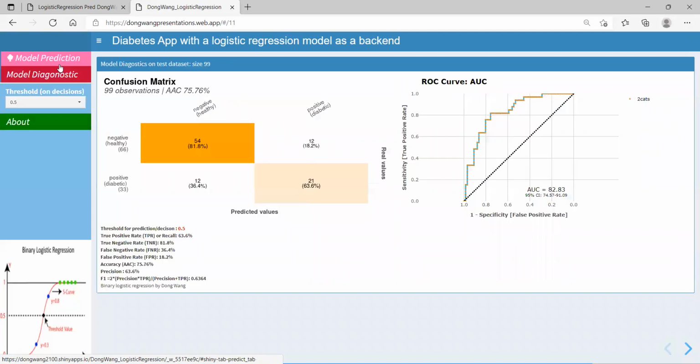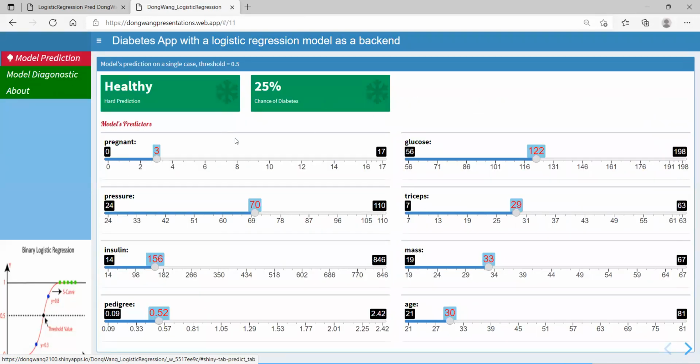Basically, there are 3 tabs. For this tab, model prediction, we set the threshold as 0.5 because the probability of diabetes is from 0 to 1. So the output of the binary logistic regression model is a probability output for each input, for each new case.